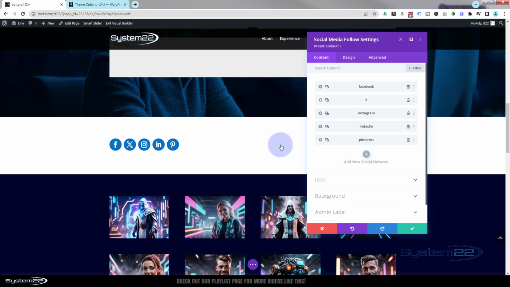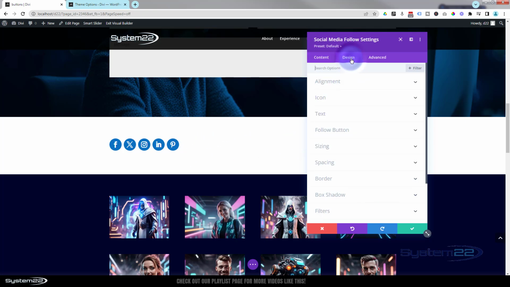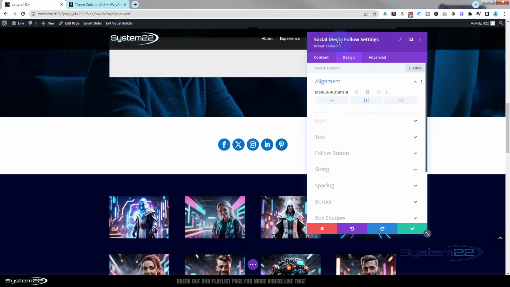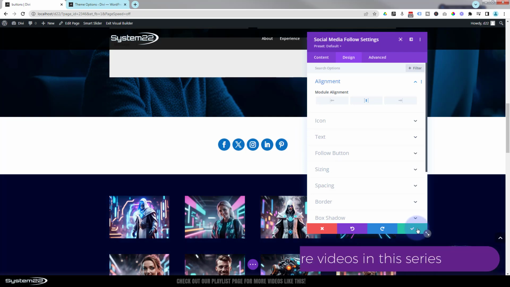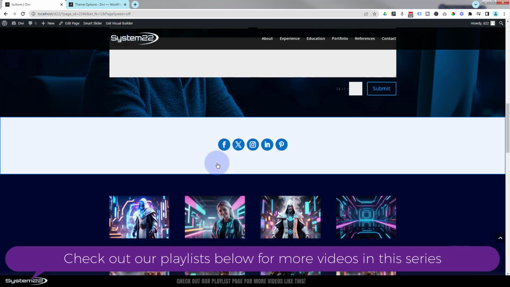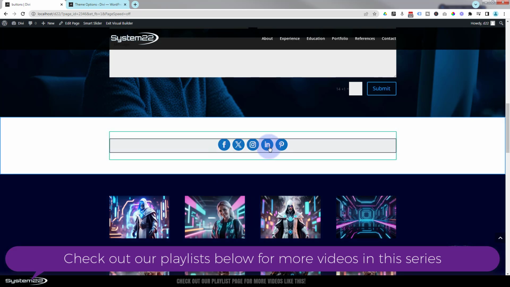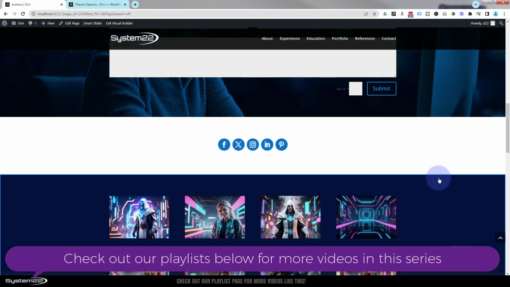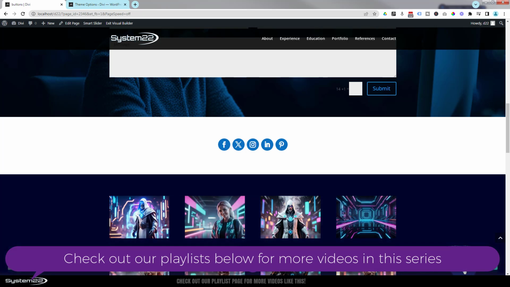And I also want to pop these in the middle. So design-wise, alignment. I'm going to align them in the middle. I'm in the regular settings now. I'm not in any of our little social elements there. Great. So we've created our hover effect and we've got our social media icons here. Let's just make sure they're going to work.